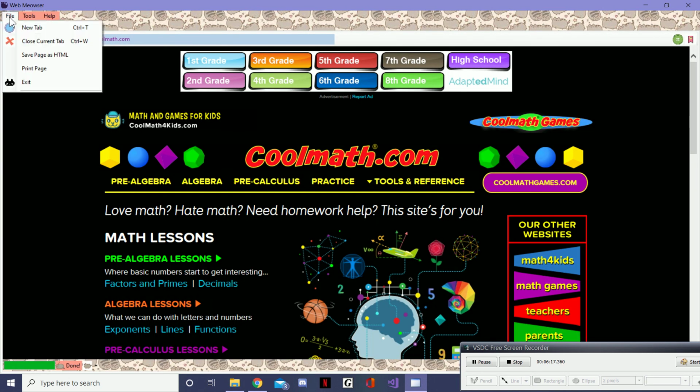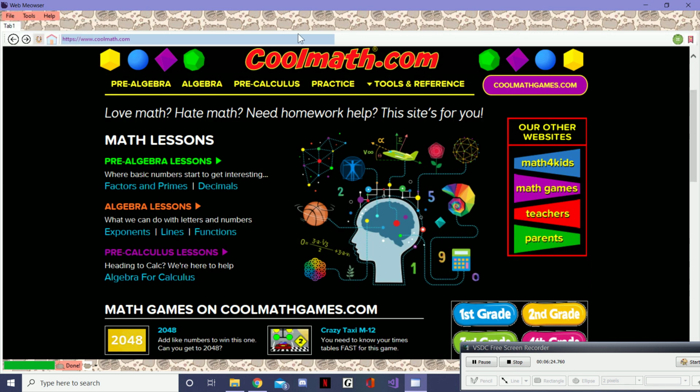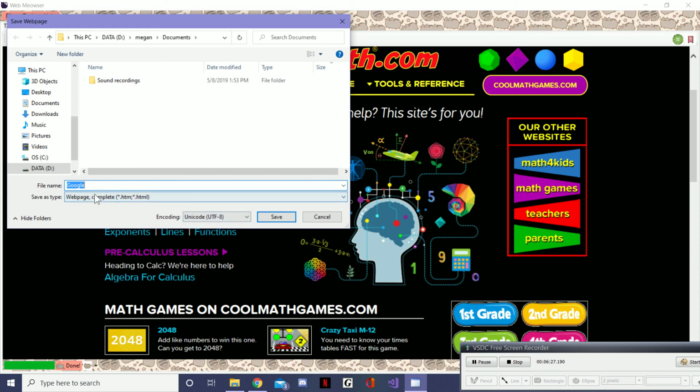We can save the pages in HTML. So let's say I want to save this Cool Math page. And it'll show us where we want to save it. And it defaults to Google search for some reason. Now I'm going to hit cancel.